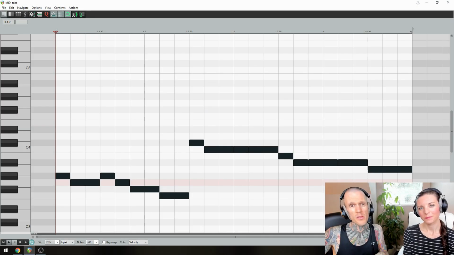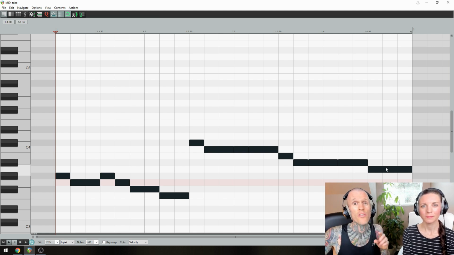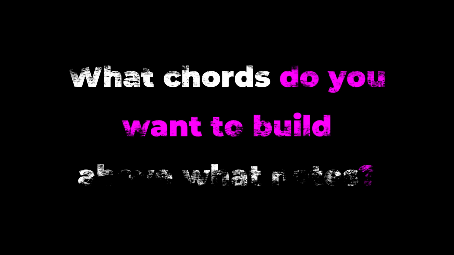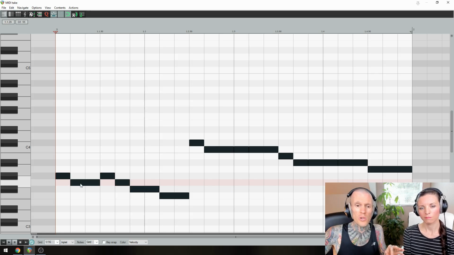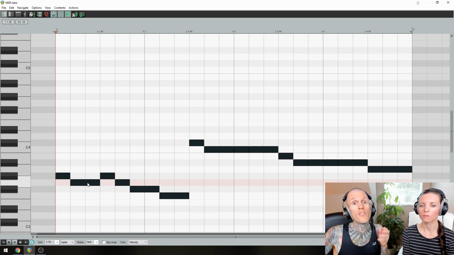Step 1. Roots. Just a quick heads up if you missed last week's lesson, our bass line here is in the key of G minor with a few chromatic notes. Right, so start by copying and pasting your bass line into your chords track, then muting it. That's just there for reference. Now, the first thing you need to do is decide what chords you want to build above what notes. And the obvious thing to do is to approach each note in your bass line, excluding chromatic notes, as the root note of a chord. For example, G would be the root note of G minor.